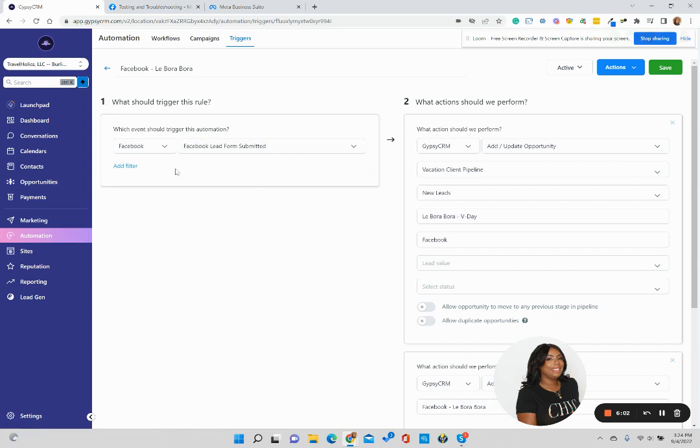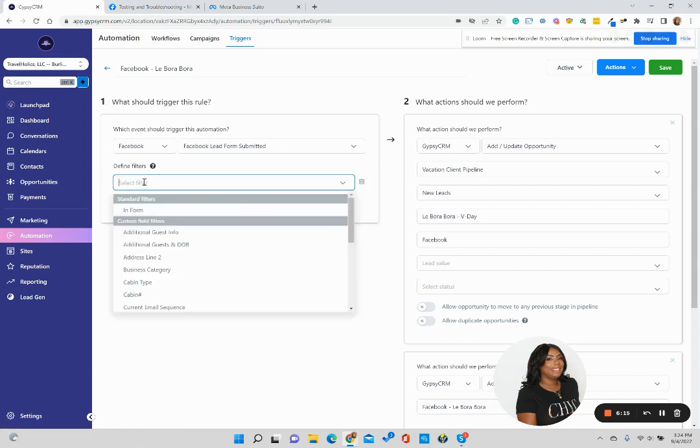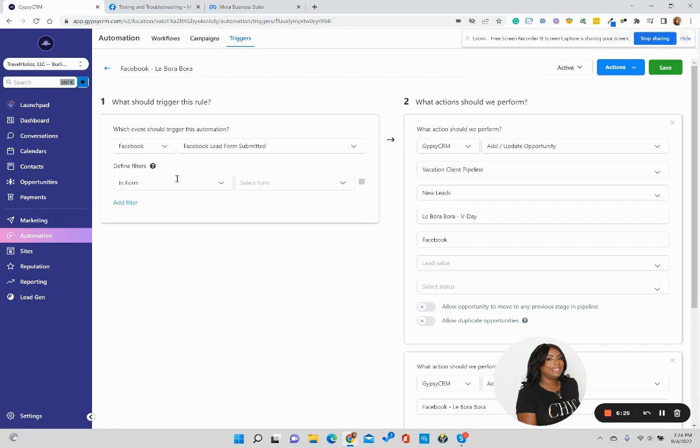Facebook lead form is submitted. If you just leave it like that, it's going to trigger off of any and every lead form that you currently have running in your Facebook ads account. So you want to make sure that you do add a filter and actually select the form from within Facebook leads, because if you don't select the specific form, any form could trigger this automation. Step two is what you want it to do once the lead information is within GypsyCRM.